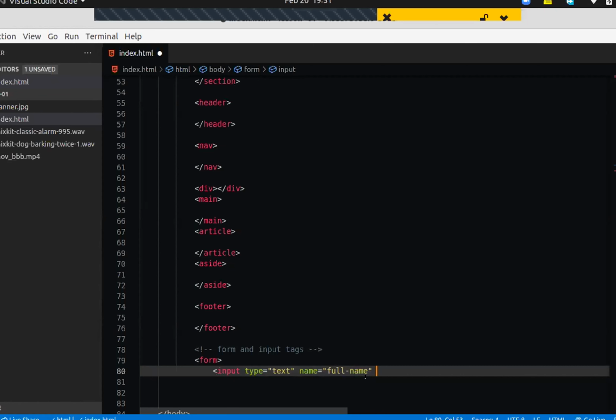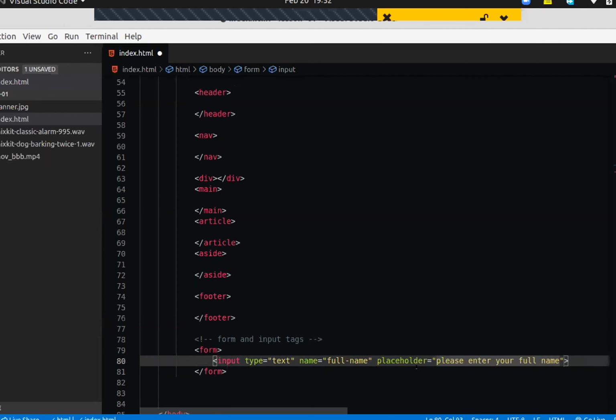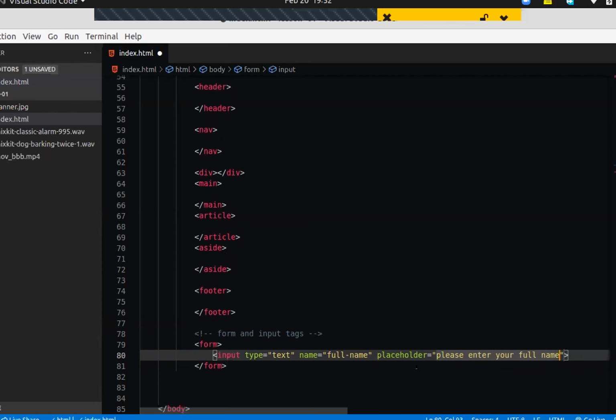Then the next attribute is called placeholder. Here you have to tell the user something like, please enter your full name. Please, are you following? Yes, sir. And are you coding along with me? Yes, sir. Okay, please make sure you do that.